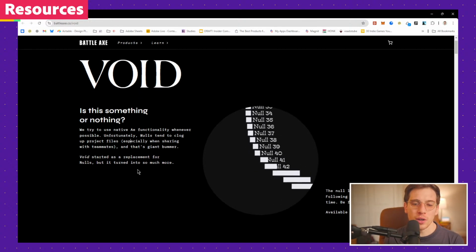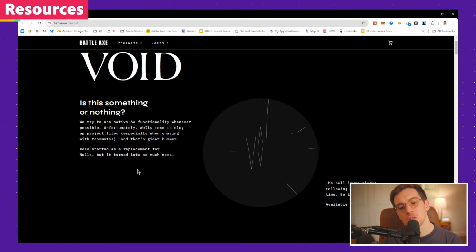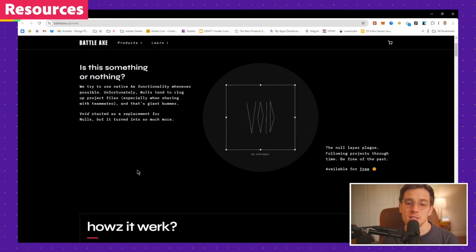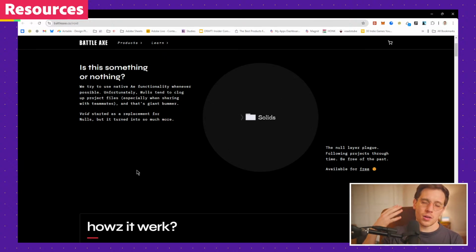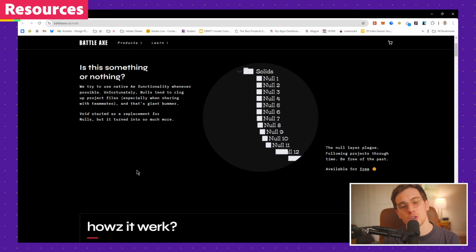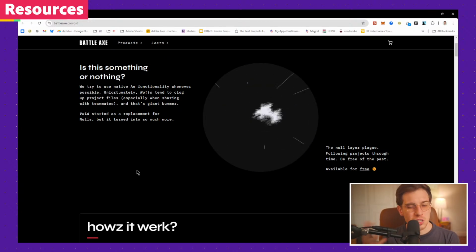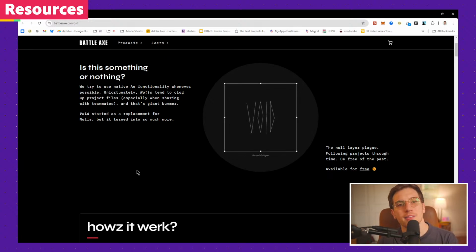The capabilities of Void are it replaces nulls that happen in After Effects with solid shapes, and this is a big benefit because when you're sharing projects and nulls kind of get out of control in their own solids folder, and then you're sharing things between two people, sometimes things can get mixed up and lost.